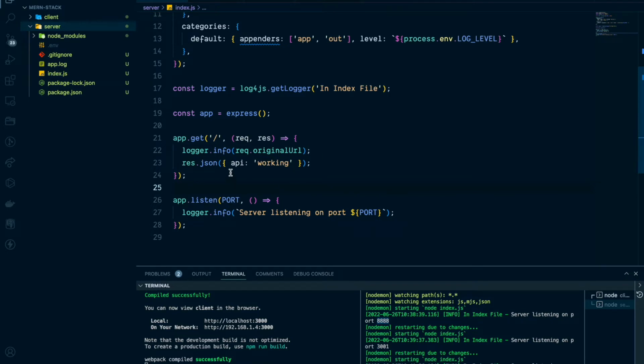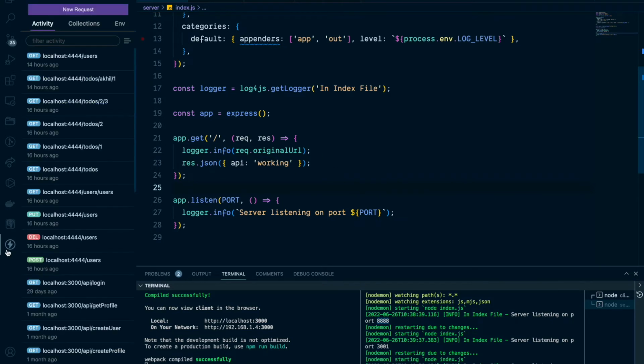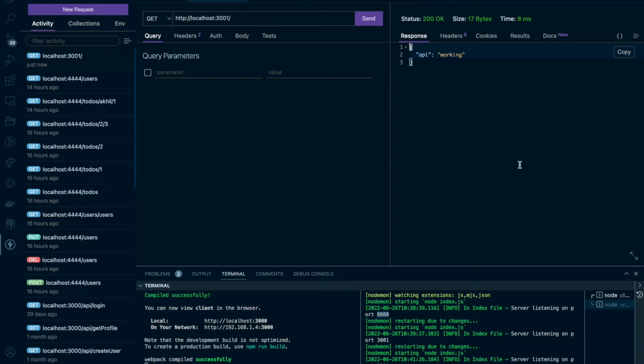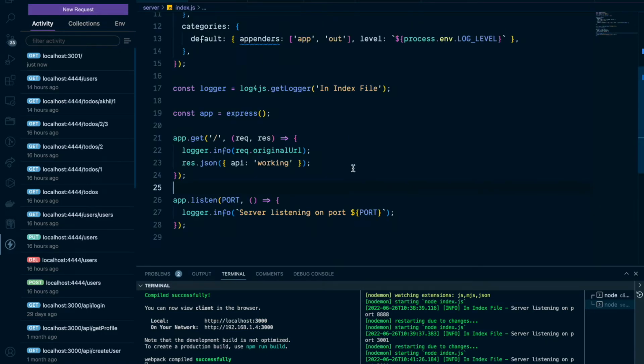Now our server is running. In order to test this, I'm using Thunder Client. If you go to Thunder Client, you can create a new request: HTTP localhost, our port was 3001, slash, and it's a GET request. If I send the request, it says API working, and if you look into our logs, you can see that on the index file we are accessing the URL slash. So this is the concept, and our API is working without any issues.